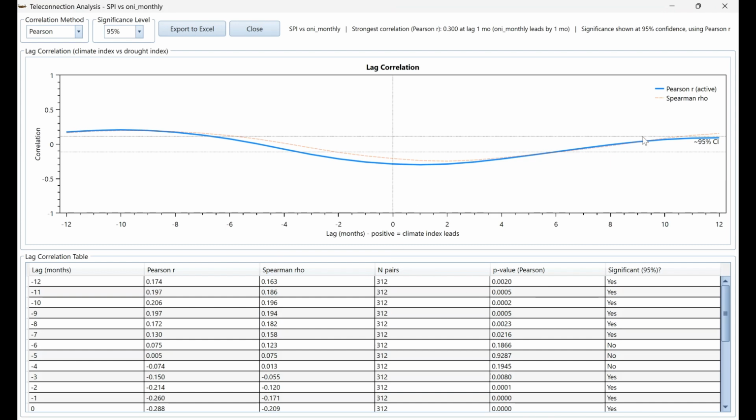Both Pearson R and Spearman Rho are shown in the chart and table. The summary identifies the strongest Pearson correlation as 0.300 at a positive 1-month lag, meaning ONI leads the drought index by 1 month under the displayed sign convention.